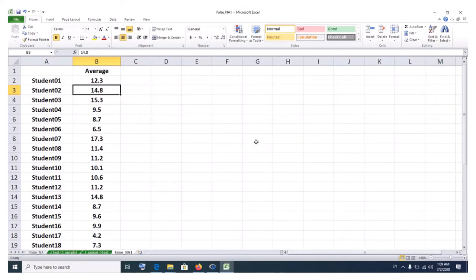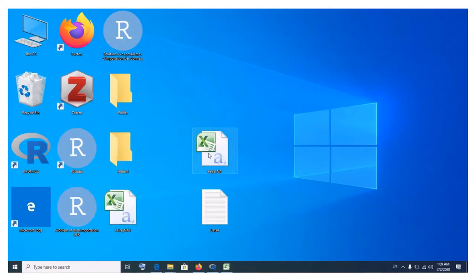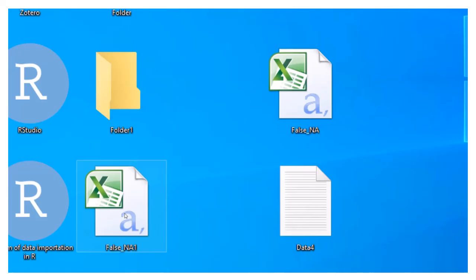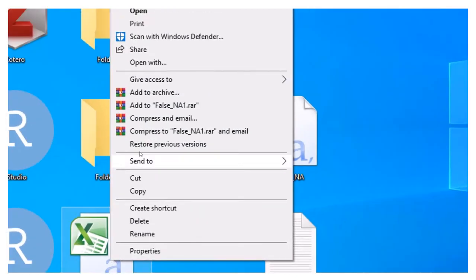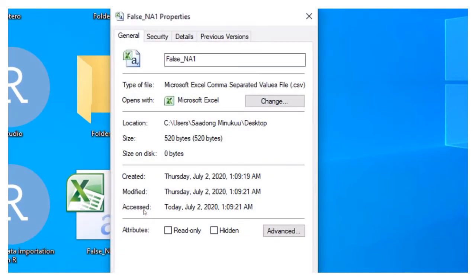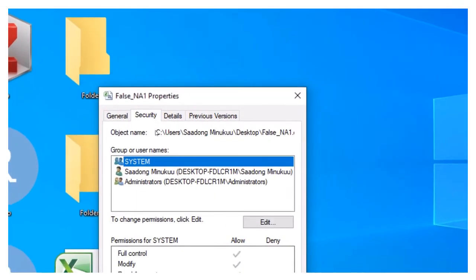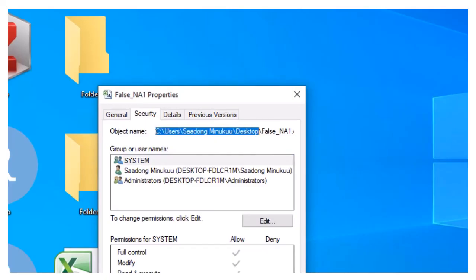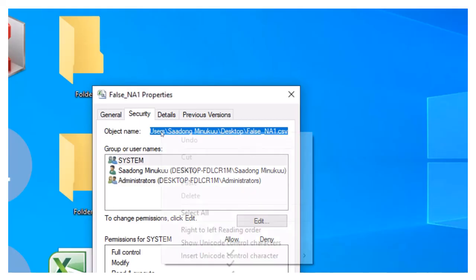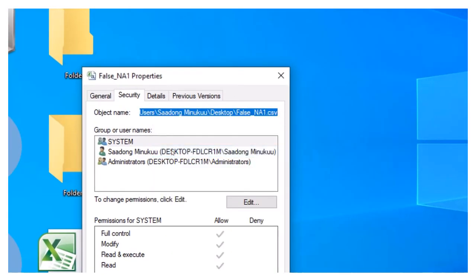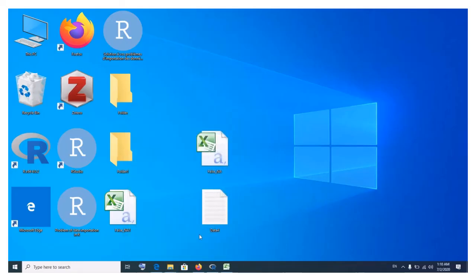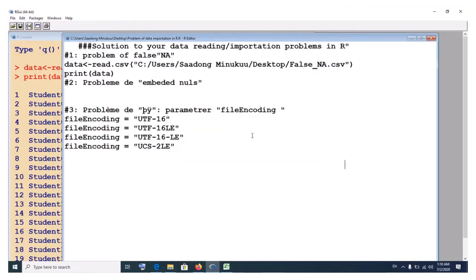And we are done. Now let's go to the desktop and try to read this new data set. Here it is. So as usual, you right click on it, and then you click on properties. When you click on properties, you click on security, and then you copy the file path. Right click, copy, and then get back to your RStudio. And then we try to read the data again.